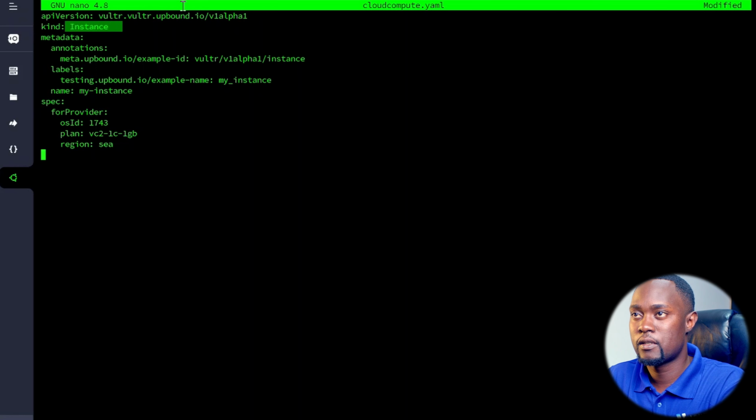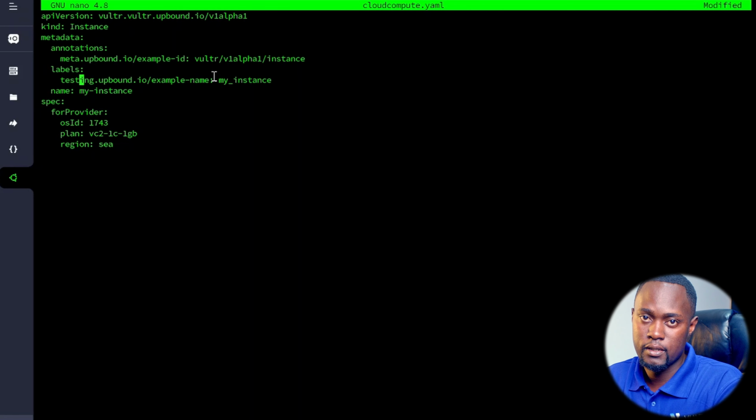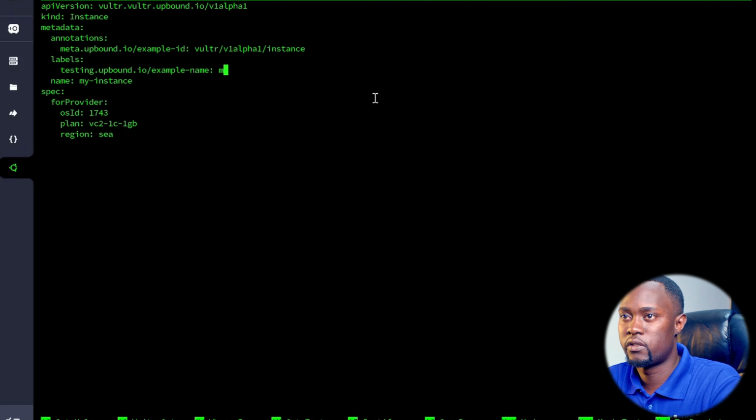Within the metadata section, the annotation section points to the Vultr Crossplane instance extension, while the labels section has some interchangeable values we can switch depending on your needs. So let's give these values a new name. For example, let's start with changing my instance to production server, and let's do the same to the next label. The name label will identify this resource. So when you run your command, the resource name will be returned by Crossplane for easy identification.